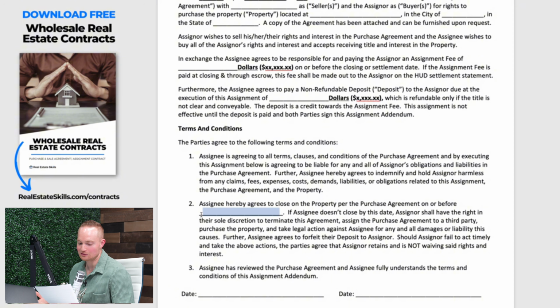So what that essentially means is that the cash buyer, right, me in the scenario, whoever's taking over the contract, is agreeing to everything in the original purchase agreement. And they are agreeing to be liable for any and all obligations, liabilities, financial and otherwise, in that original purchase agreement. And it's also saying that the cash buyer is agreeing to hold harmless and indemnify the wholesaler for any of those that we listed, right? Any fees, claims, expenses, liabilities. So they're just waiving liability for the wholesaler.